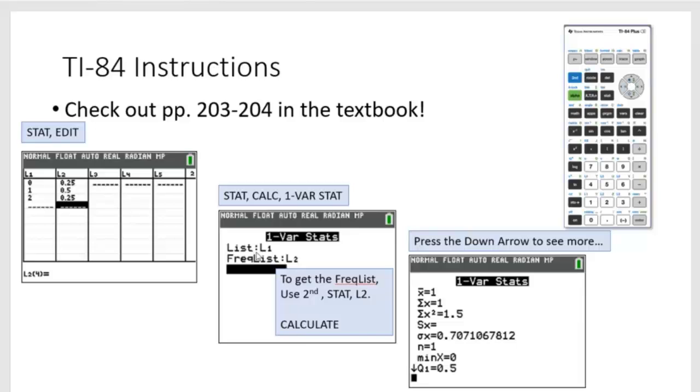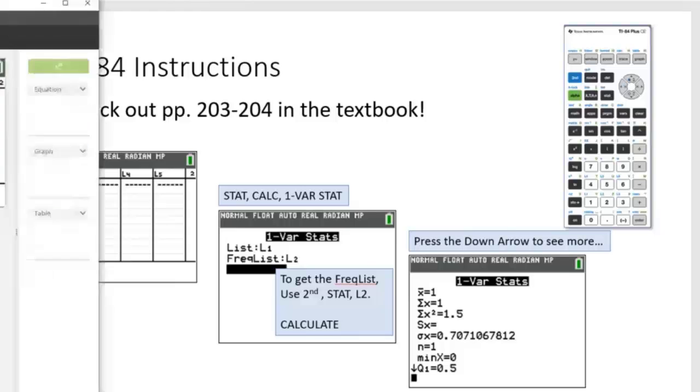And then I'll show that to you, but as we do that, what happens is that list 1 is the list of possible outcomes, and list 2, which is very often blank, is my frequency distribution or my percentages. And so if you don't have that frequency list entered, we're going to enter that by hitting second stat L2. So I'll show you that either way.